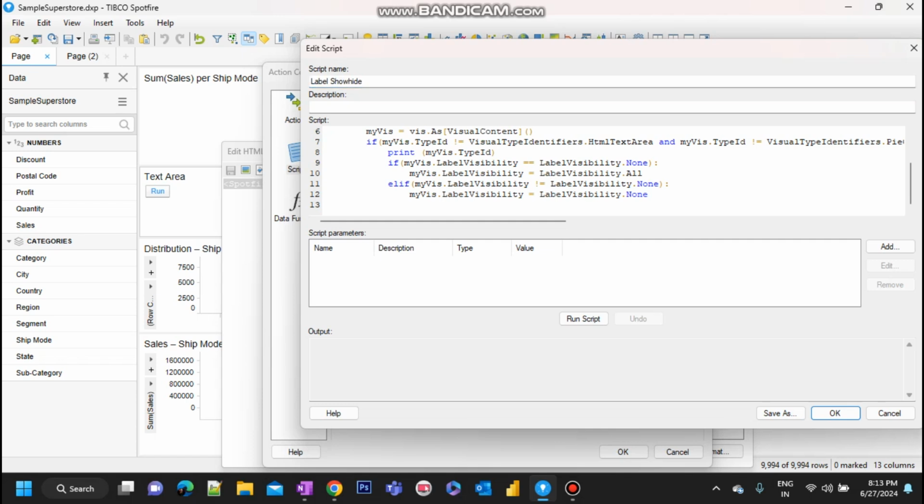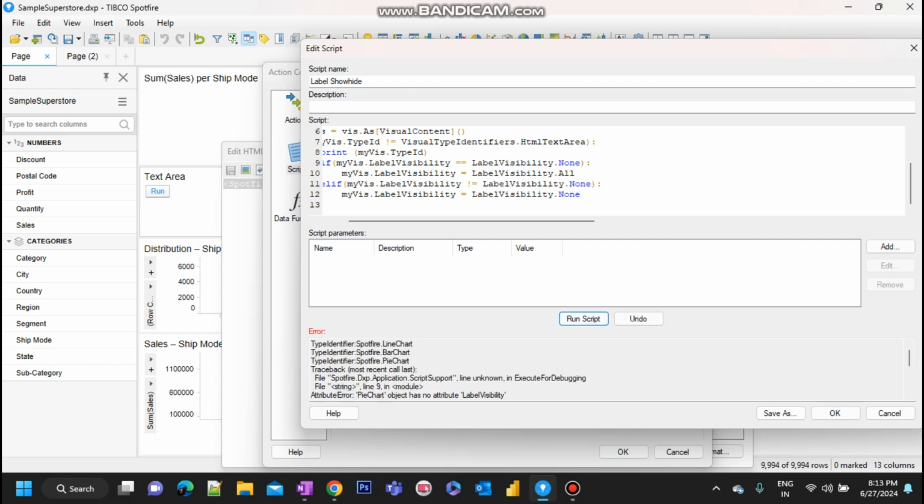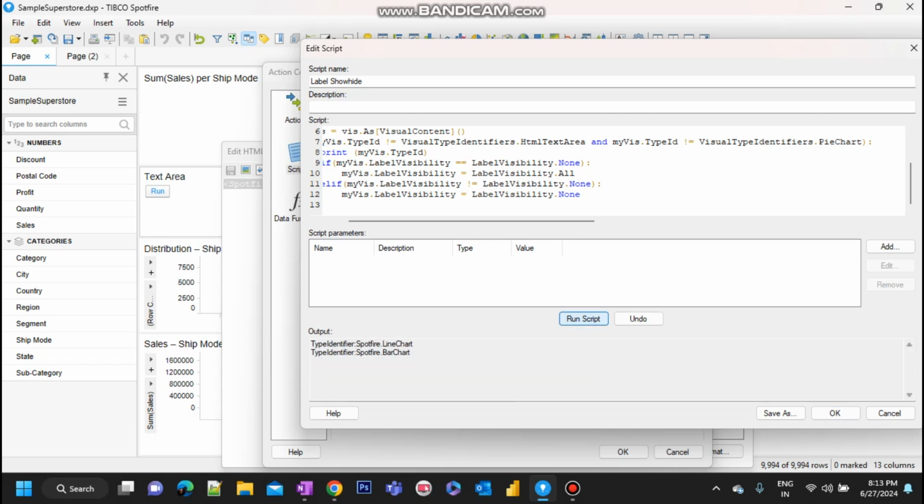This particular line, I'm adding it. Okay, if I add it, it will be an error. So I'm removing the pie chart. Okay, so I'm running the script. See, it's throwing an error: pie chart object has no attribute label visibility. So that is why we need this one.